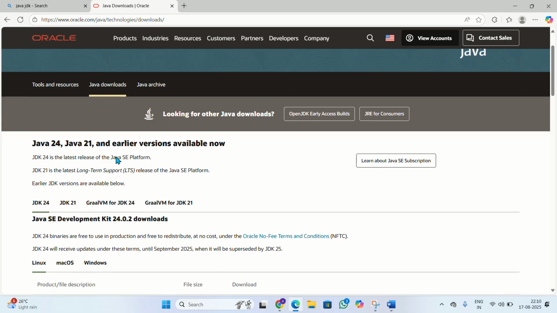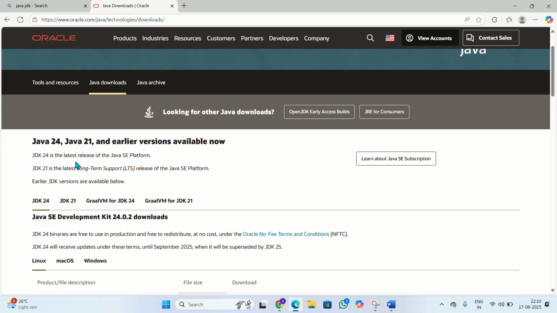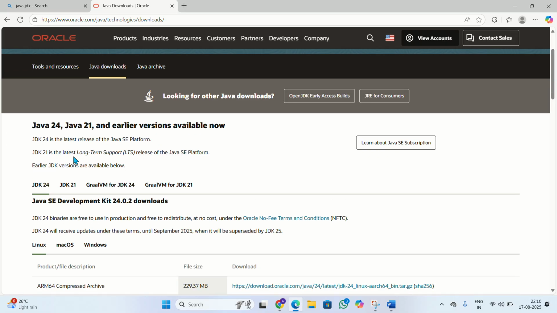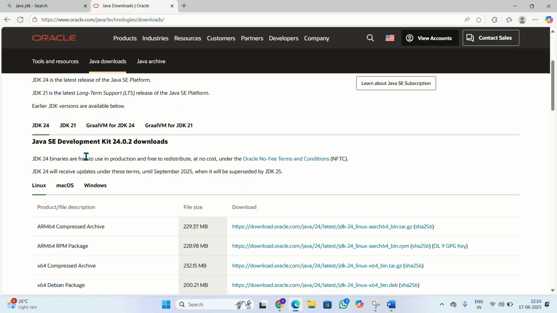First, the latest version is JDK 21. Only download JDK 21. Why? Because it's the latest long time support. JDK 24 is not long time support. Don't download JDK 24, only download JDK 21. Okay, now click on JDK 21.